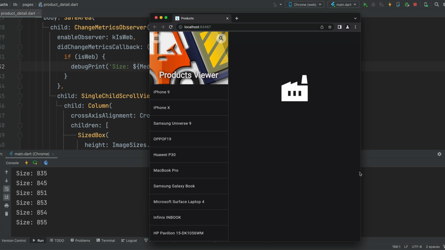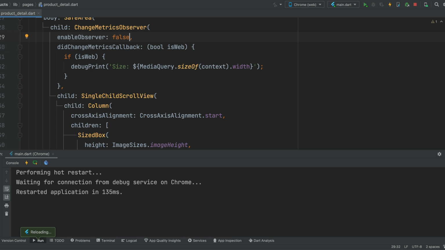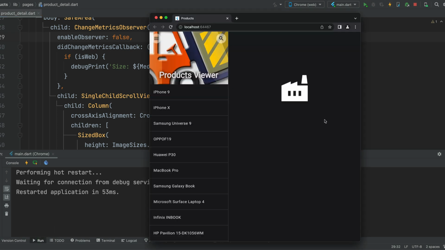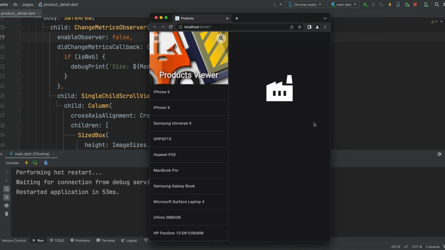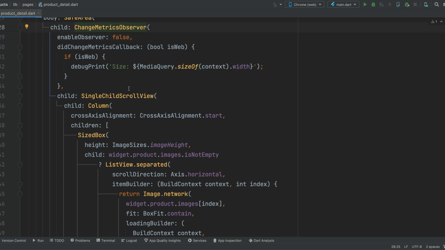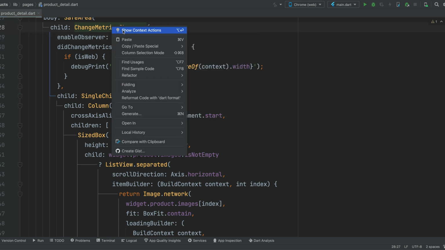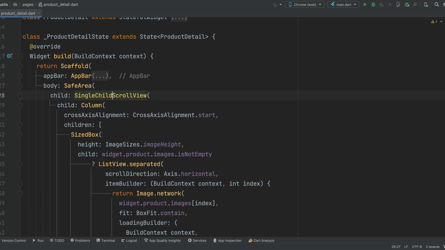But what happens if we say, hey, enable observer is false, right? Let's just say this is false. So in other words, we don't want this to observe. We'll rerun it, right? And what happens now? Look at that. Nothing is happening, right? So our Change Metrics Observer is working exactly how it was programmed to do. And again, this is optional. I'm going to remove it. I just wanted to show you that you could use something like that. All right, I'm going to save that again.